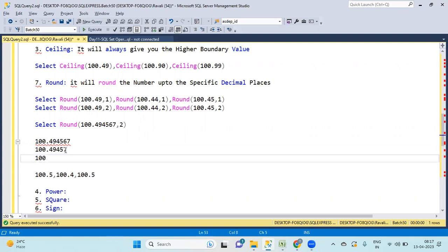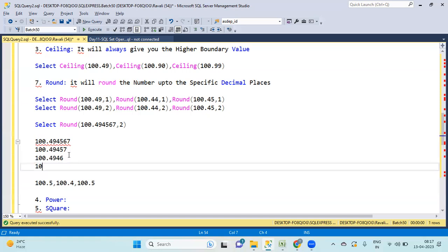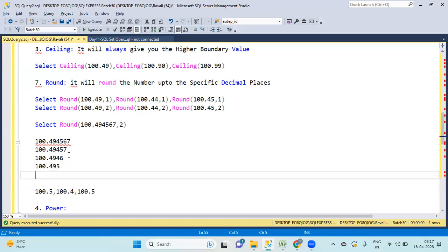And then what would be 100.4946? 4, 6. Next, 100.495. Since the 5 is greater than or equal to 5, it will add one number to the previous. So if you add one number to the previous, what will happen? 5, 0. See, this is how the rounding will happen.